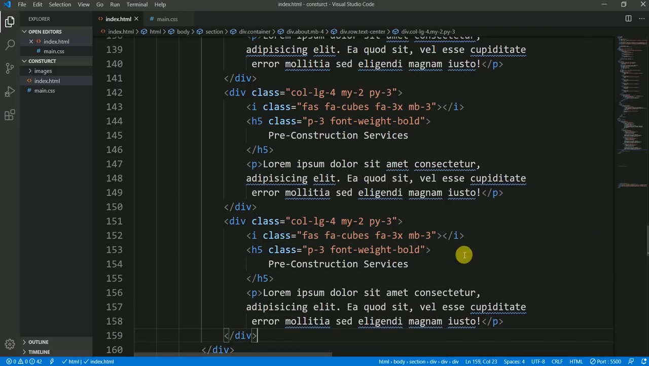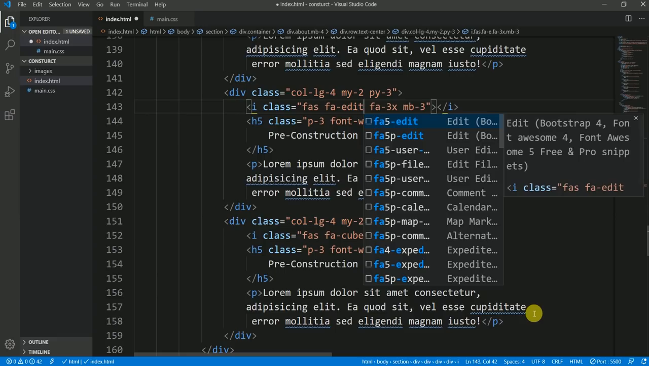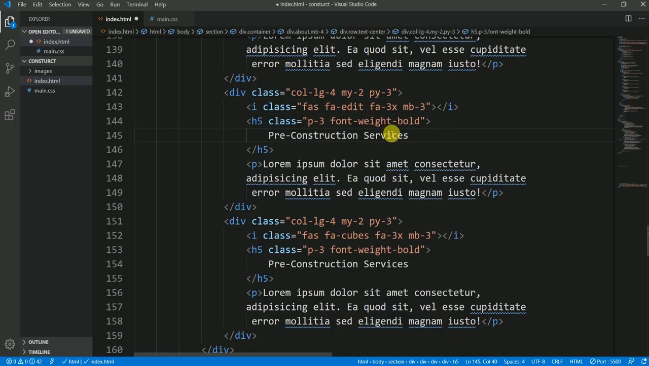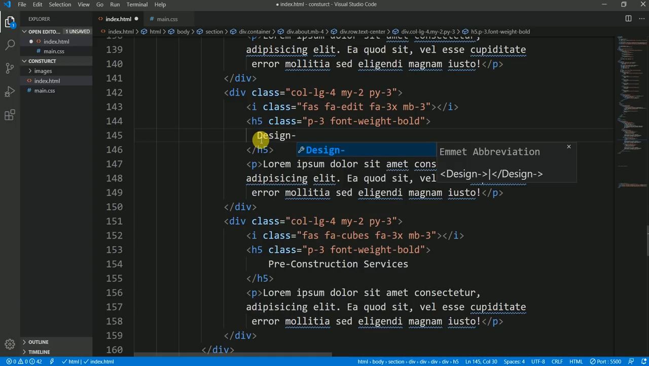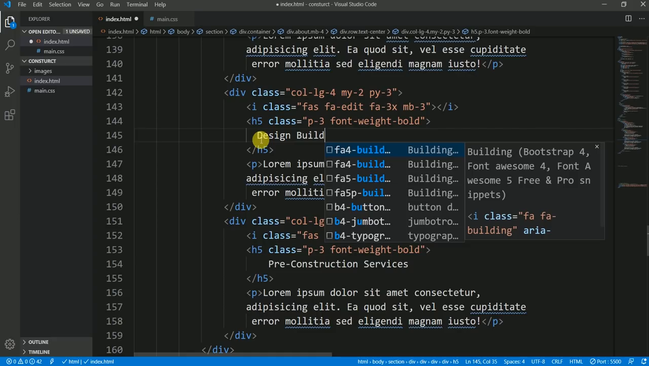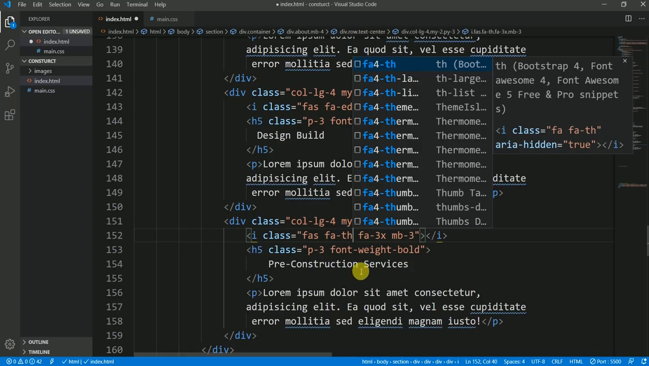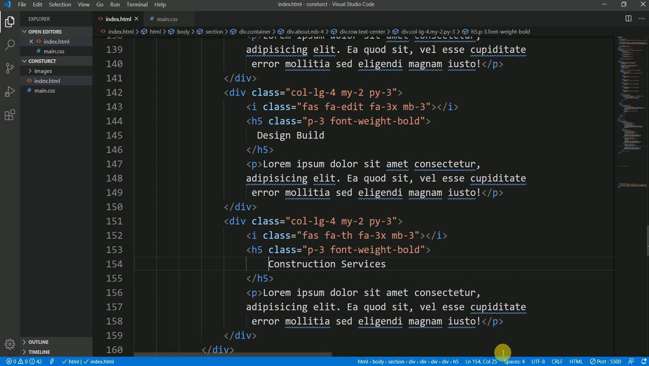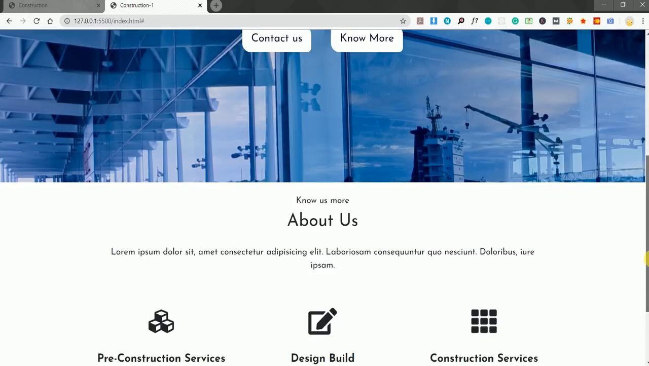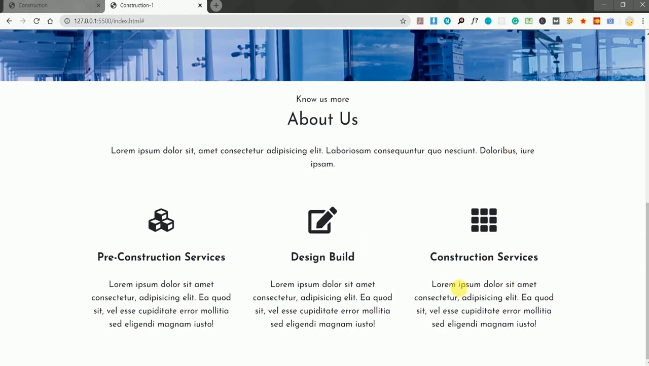So here in place of cubes in the second one, I just want to say FE edit, and the title for this would be design build. In place of this pre-construction services, design build. And then the third one, in place of the cubes, this should be TH, and then construction services, not pre-construction services, only construction services. Move on, and yes, it is done. Not completely, but we have done so far.